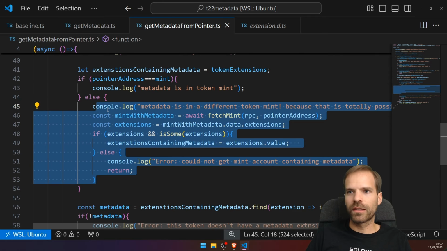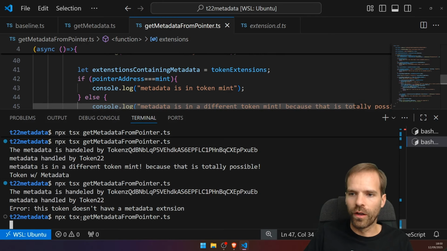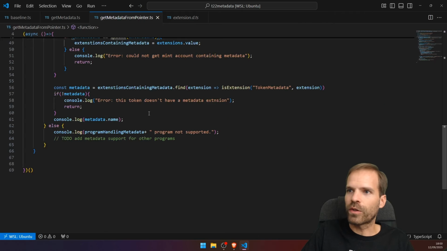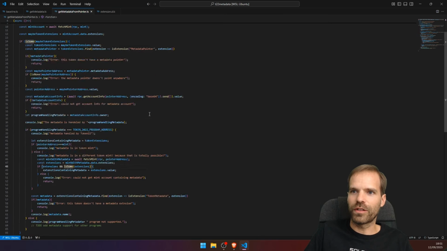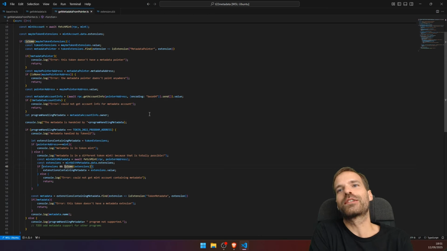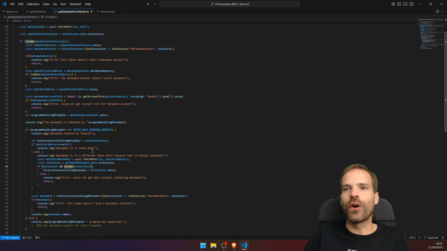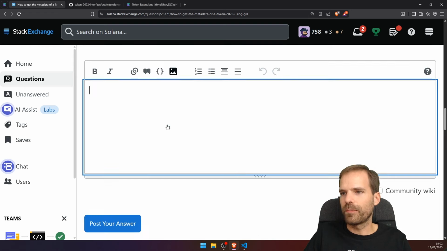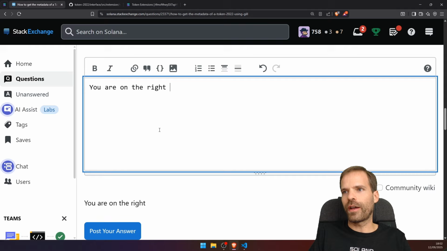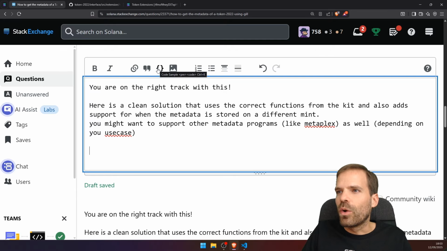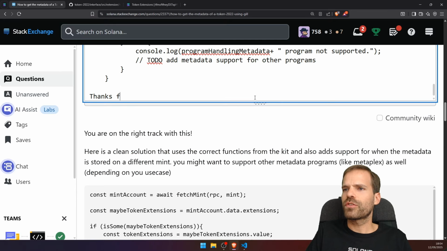Easy. But with that, we have the support for token 2022. So as long as it's token 2022 native, this will work. That whole thing here, how far do I need to scroll out to have it all on one screen? That's my solution for the answer to your question. So I'm gonna copy this for you. My answer. You are on the right track with this. Here is a clean solution. Okay, and then we need a code snippet. Enter code here. Thanks for inspiring me with this question.